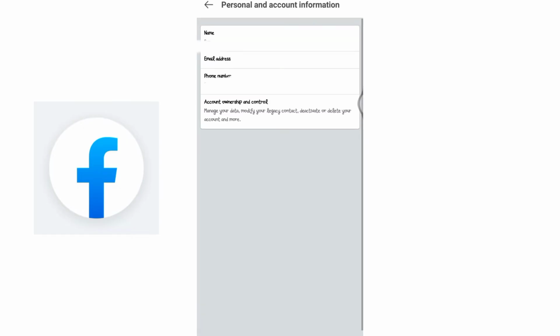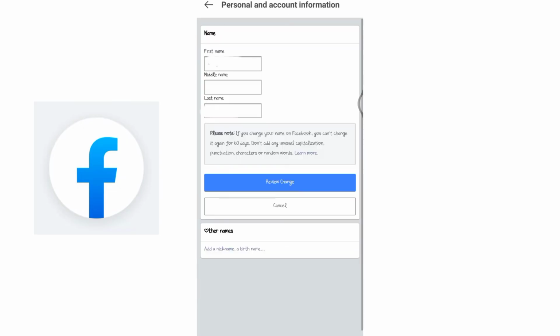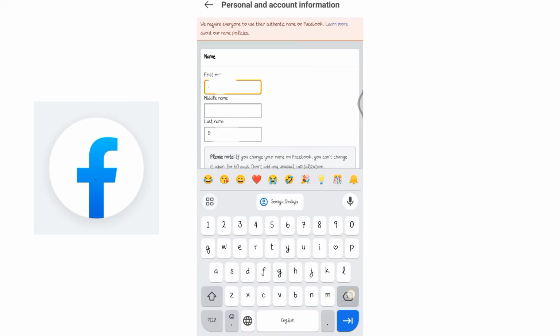Inside the personal information section, you will find the name option. Click on it to assess your current name and make the desired edit. Clear the previous name and input your new name.